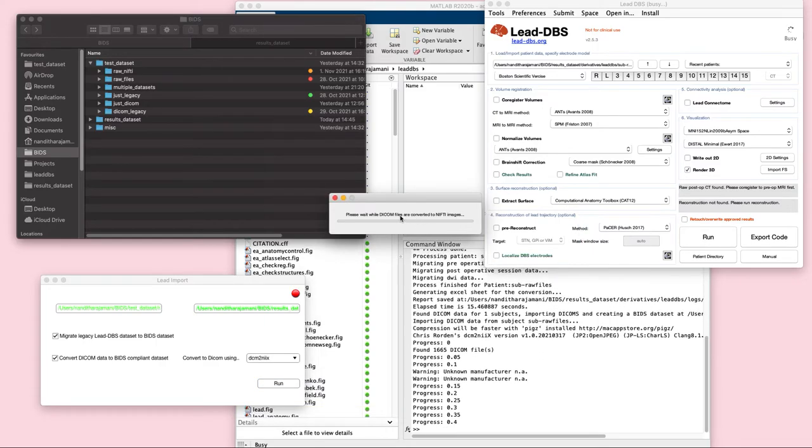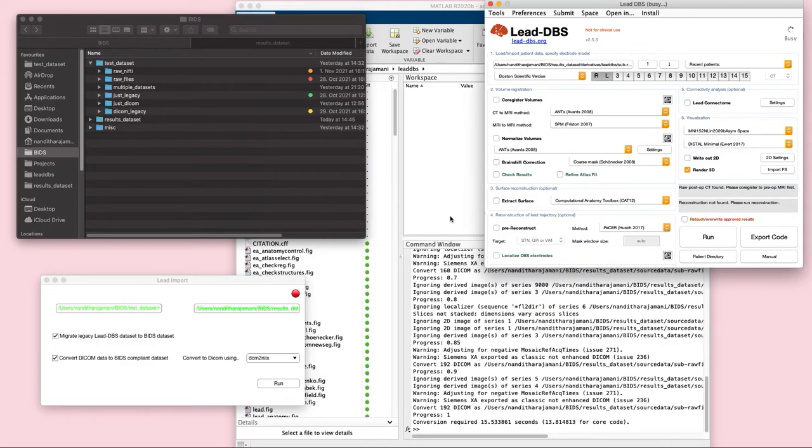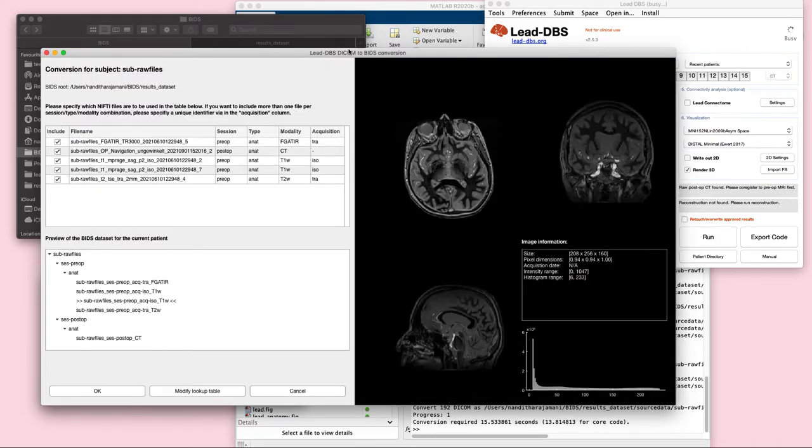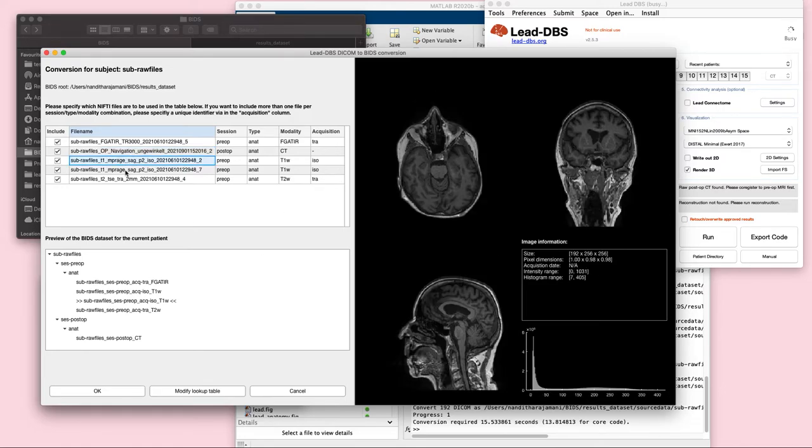You will now notice that the Dicom files are being converted to Nifti images. This is now the new Dicom to Nifti to BIDS conversion app. On the left panel, you can see that there is information about the files, and on the right panel is a 3D viewer that gives you images of the particular file. If you want to see how another file looks, for example, this is the post-op CT file, you can just do that by clicking on that particular file. The bottom panel here shows how the BIDS dataset will eventually look.